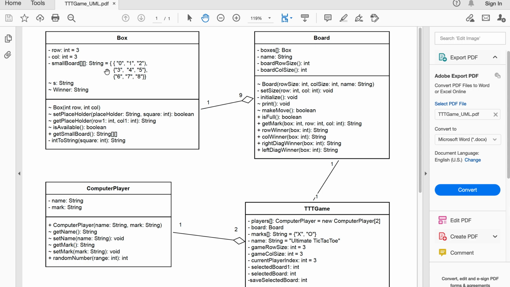Within this class there is a package visibility constructor that takes in an integer row and integer column and assigns them. Right underneath there's also a package visibility method called set placeholder, and as parameters it takes in a string placeholder and an integer square, and returns a boolean value. Right underneath that we have a package visibility method called get placeholder that takes in an integer row and an integer column, then it returns a string. And then following that there is an available method that returns a boolean that is also package visibility.